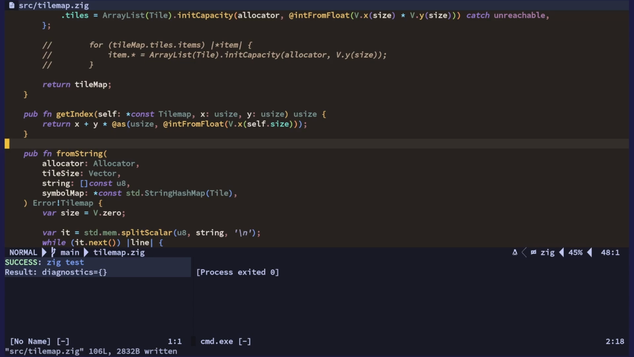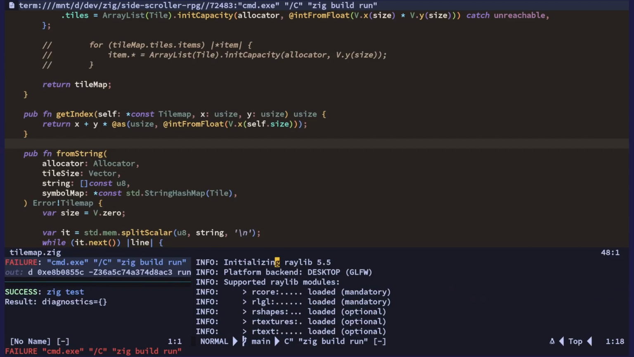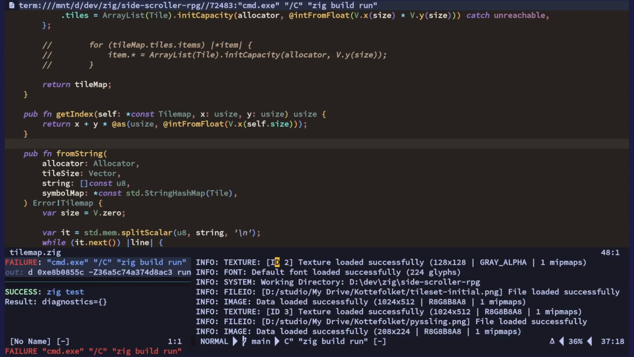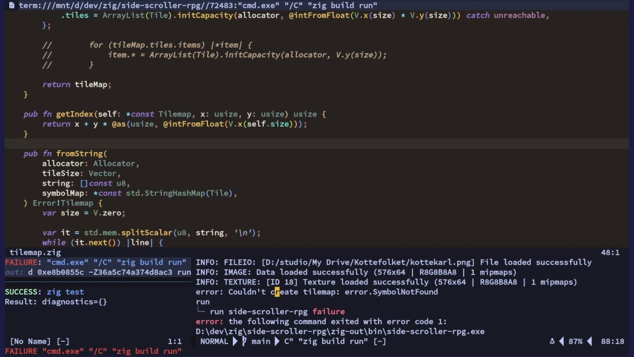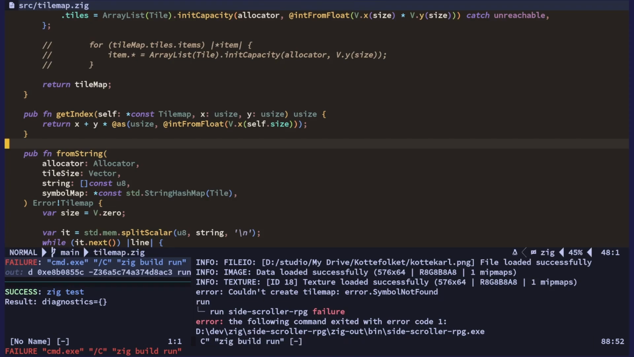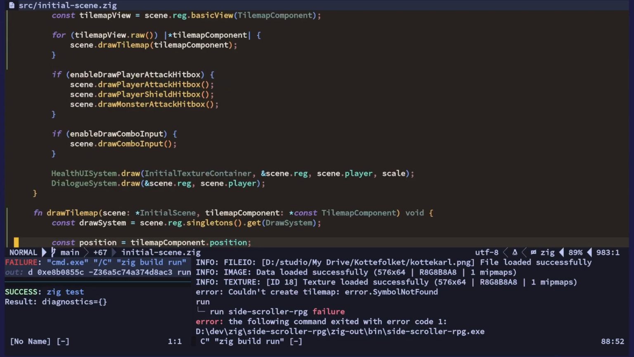And let's start this up and see what else can go wrong. All right, so let's see here. Can't create this, symbol not found. Okay. Interesting.